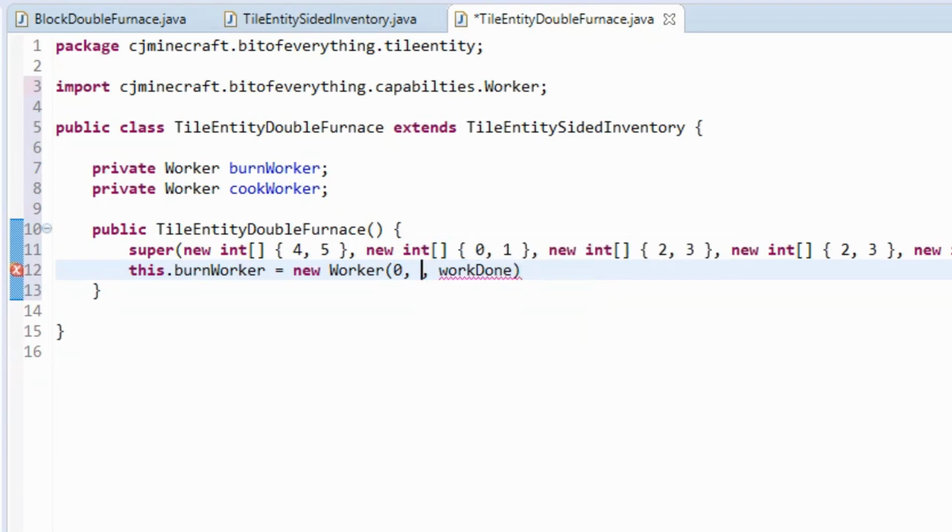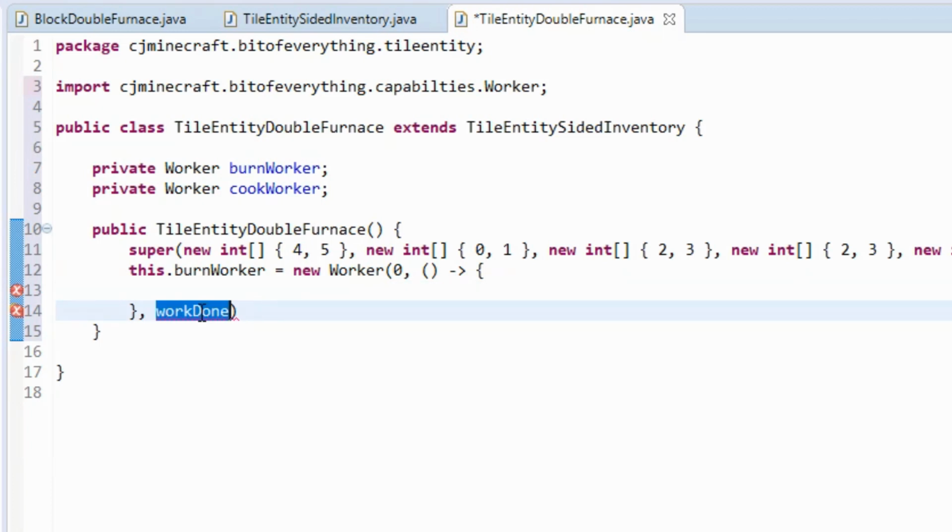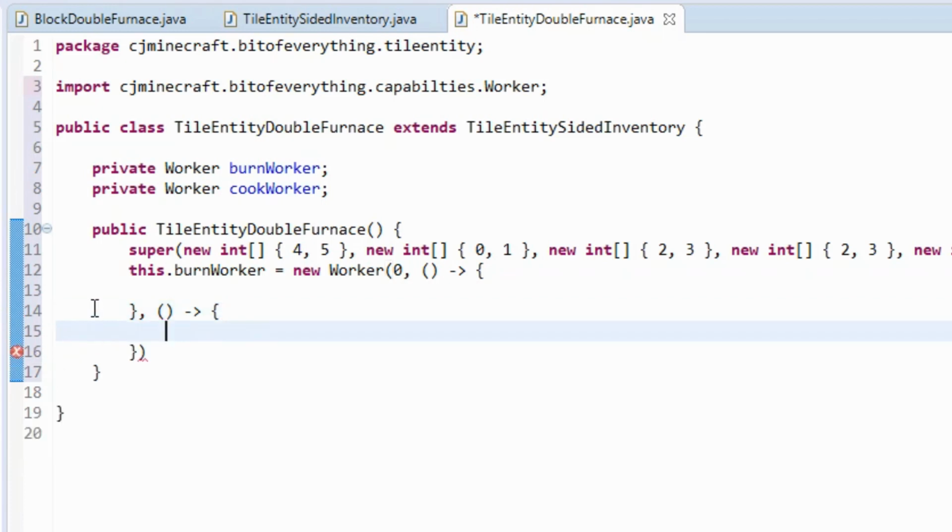burning. So while we're burning, we're going to tell the cook worker to try and do work. We can use a lambda expression, which is this little bit here, with the bracket, open it up like so. I'm also going to initialize the work done lambda expression, just so we can use it in a second, and close that off. That shouldn't give us any errors. Now, while we're burning, if the cook worker has got an item it can cook, we're going to tell it to cook the item.